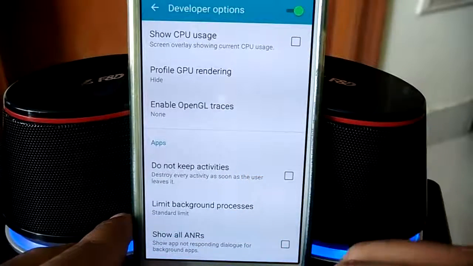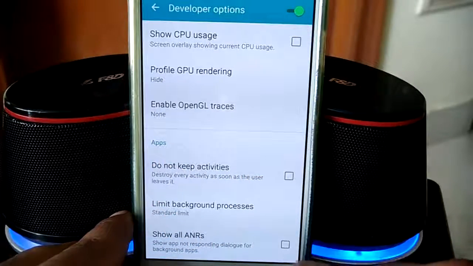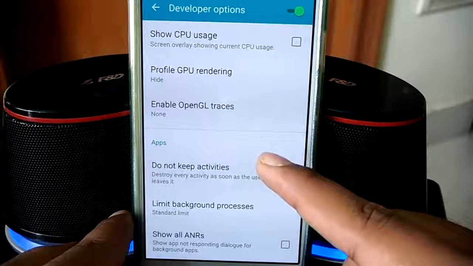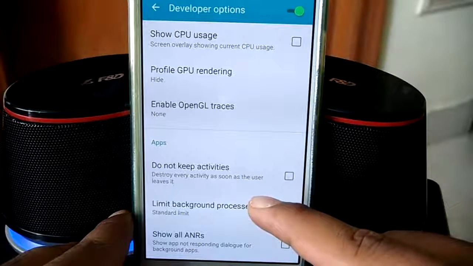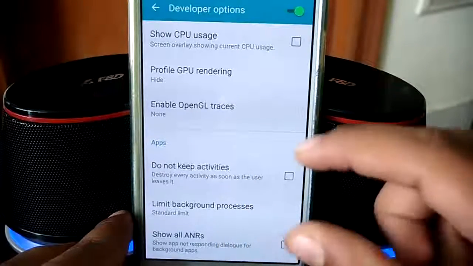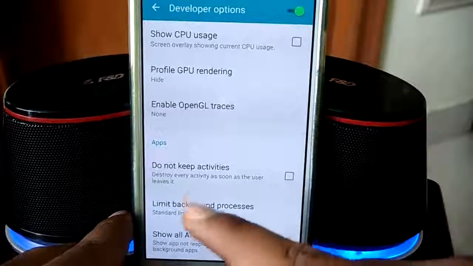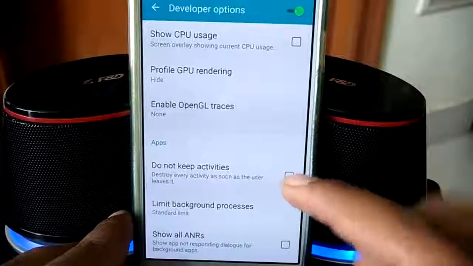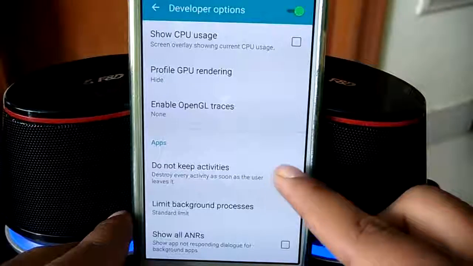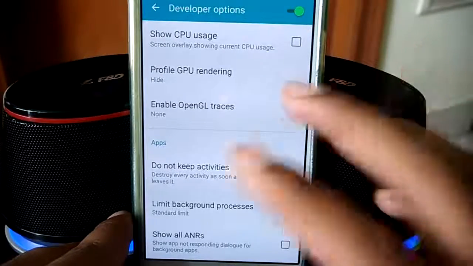Now the second thing we'll be doing to speed up the Android device is to scroll down here. Once we reach the apps section, we have 3 settings: Don't keep activities, Background process limit, and Show ANRs. Now I'll be using the first two of these. Don't keep activities is turned off by default. If you turn it on, what will basically happen is that nothing will run in the background.